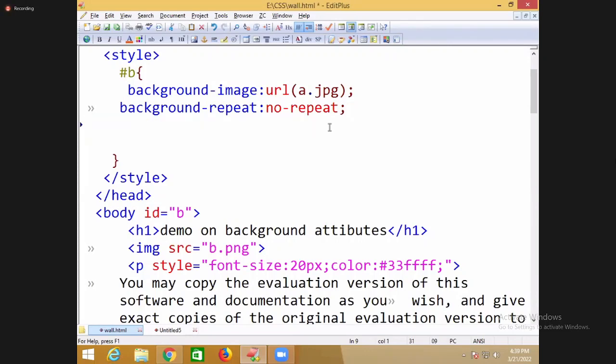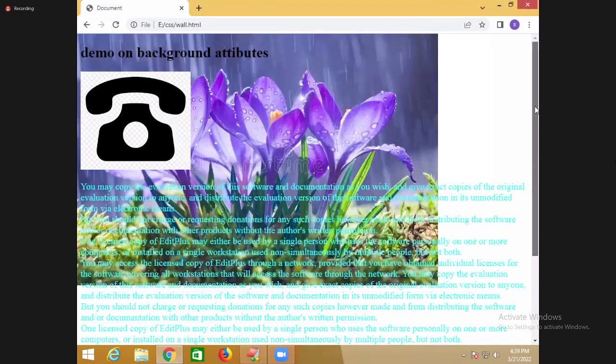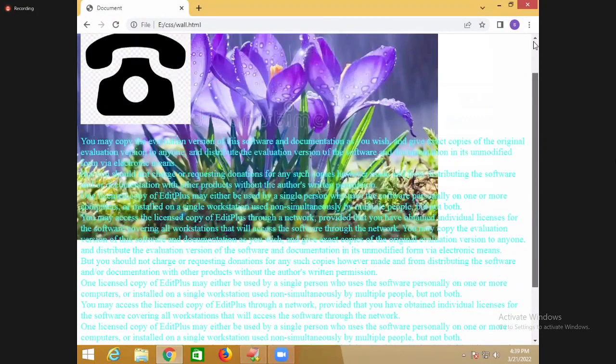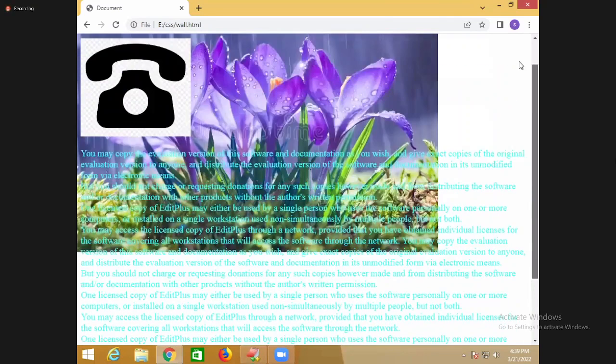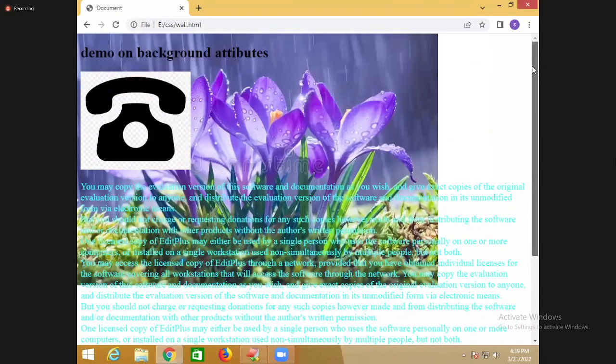Next one, removing the scroll of the wallpaper. Now when I'm scrolling my page, my data is scrolling, and along with my data, the wallpaper is also scrolling. But I don't want to scroll the wallpaper, sir. Only the content I want to scroll, sir. Example, WhatsApp is there, right? When you're scrolling there, what happens? Messages scroll, right? The background picture does not scroll. So I need that type of setting, sir.